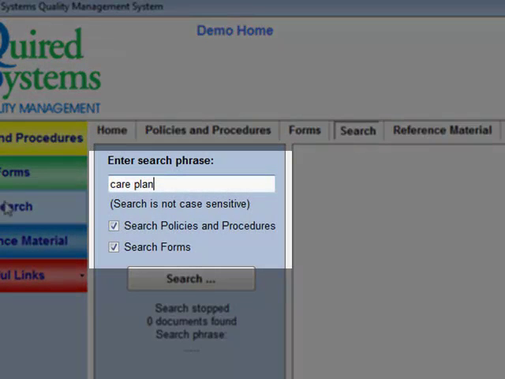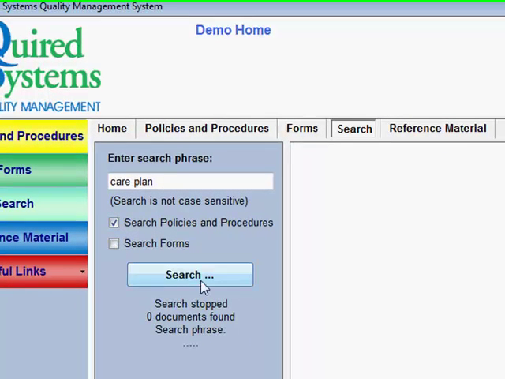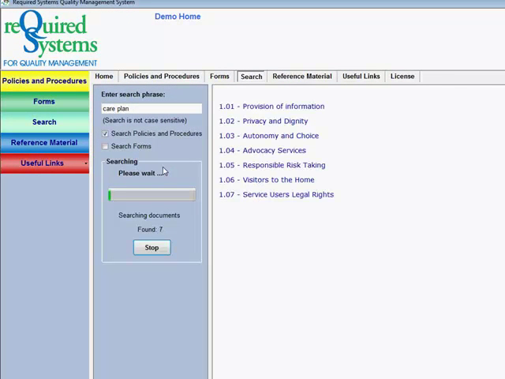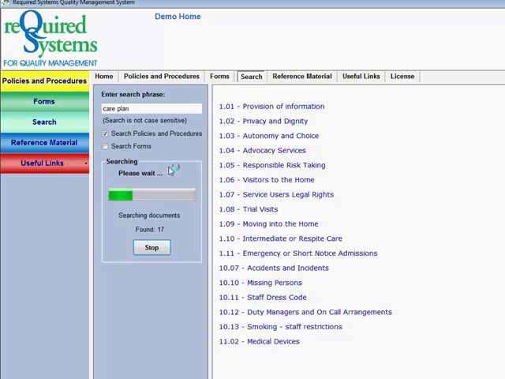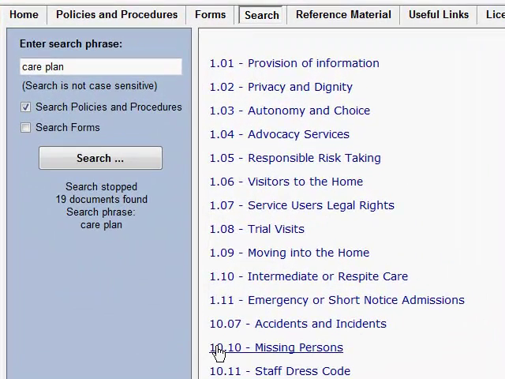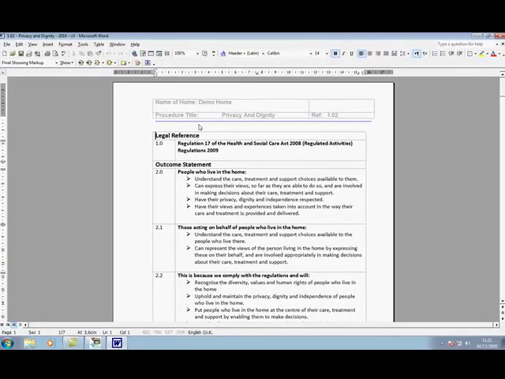You'll notice that I can choose to search the policies and procedures, or I can search the forms, or I can search both. I'm just going to search the policies and procedures, so I'll clear the tick box beside forms. When I'm ready, I click the search button, and immediately it starts displaying on the right hand side a list of all the documents that contain the words care plan. I'll just stop it at this point, and if I want to then look at the document, these are all live links. I click on the document I want to see, and immediately it launches into Word, and I'm ready to use the document. I think you'll find this a really useful addition to the system. It's a very quick way of finding a document that you know a particular word or phrase is in.